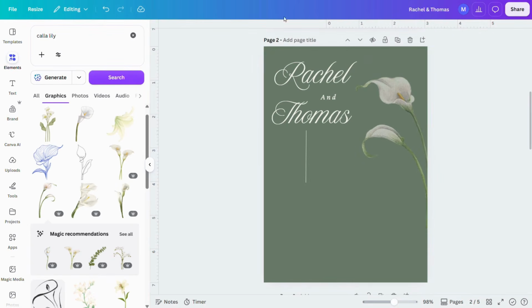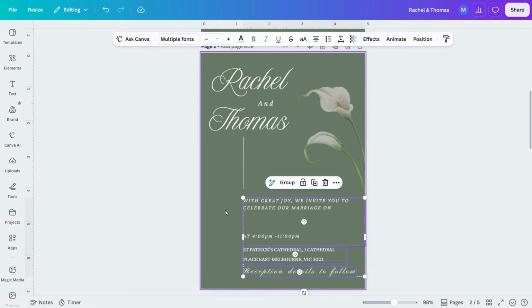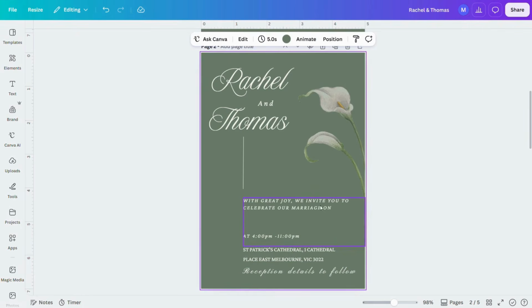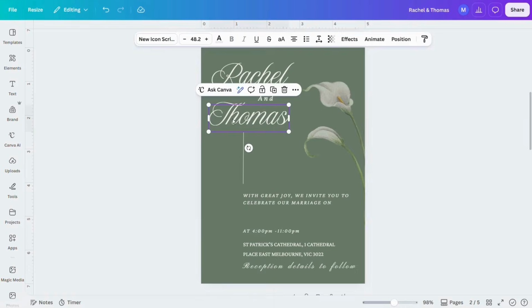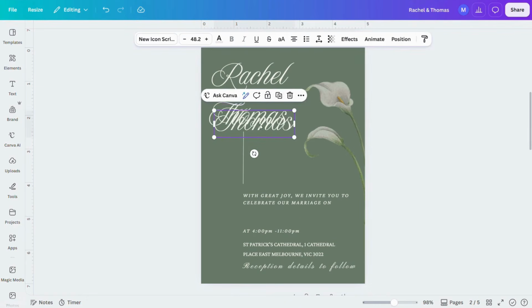to this design. Add the event details in the lower half. With great joy, we invite you to celebrate our marriage on. Then the date large and prominent. Below that, the time and venue address.